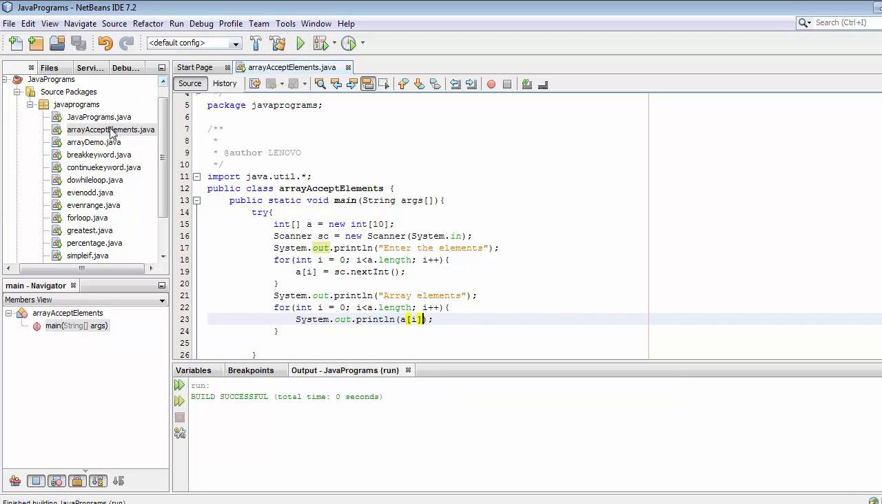So now let's build this program. Now let's run it. Here it's asking me to enter the elements, so I will type 1 2 3 4 5 6 7 8 9 and 10. Here you can see I have entered 10 elements, and it has returned me all those 10 elements, 1 2 3 4 5 6 7 8 9 10.